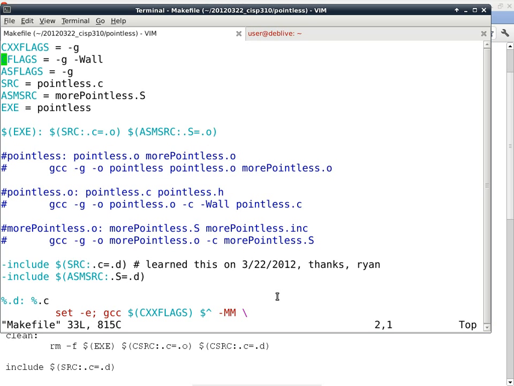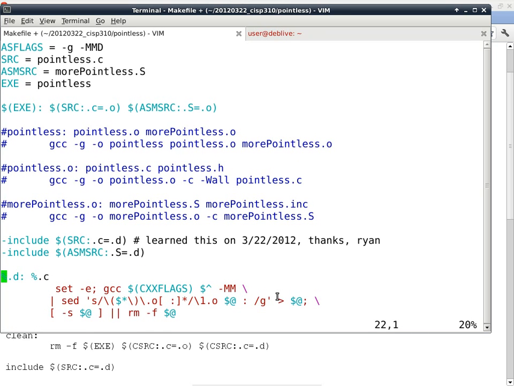Say it again. -MMD, all caps, in both C flags and AS flags, and you could comment out all your %d stuff and do the same thing. So specify -MMD, correct, capital D. Specify that one over here too. Comment out the rest of it, the %d, said, all that stuff. So this stuff can go. -MMD is what that's doing.